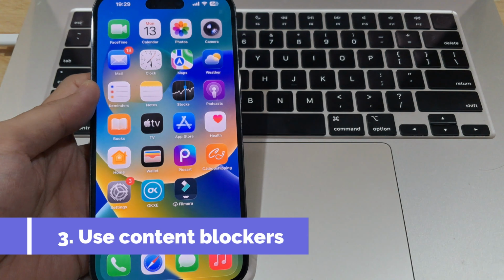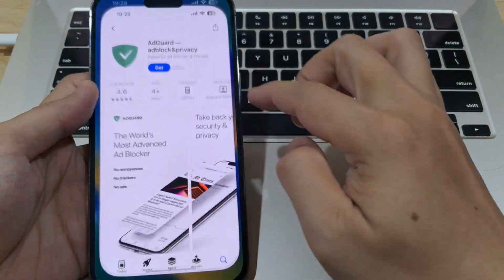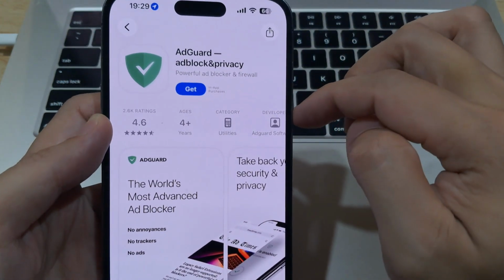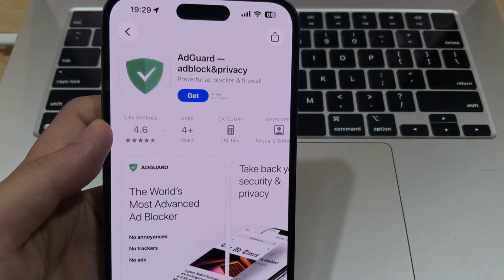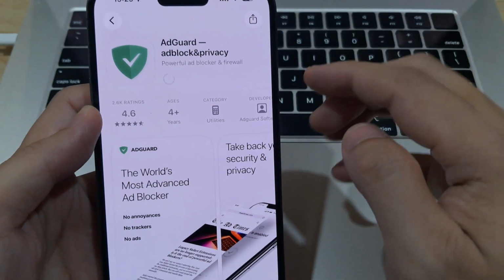3. Use content blockers. Open the App Store. Search for reputable ad blockers like AdGuard or AdBlock Plus. Download and install your chosen app.